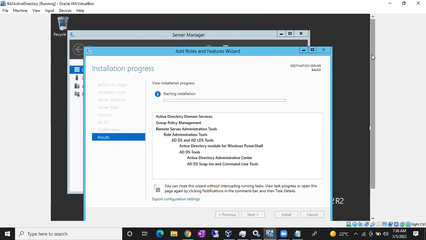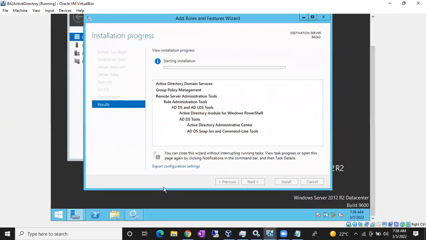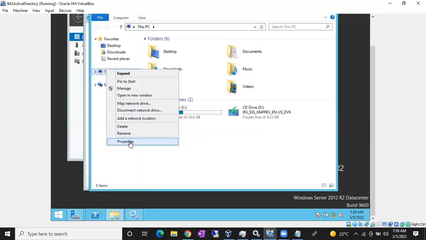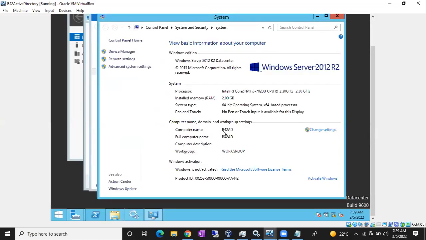Once configuration is done, if you see here, the computer name of each machine, usually you can see only the short name, like B42 AD. Once we configure AD, the computer name will be changed to the FQDN. As of now, the full computer name is B42 AD. Once we configure Active Directory, it will change to b42ad.domainname.com, whatever domain name you give. You won't see a workgroup, you will see the domain name.